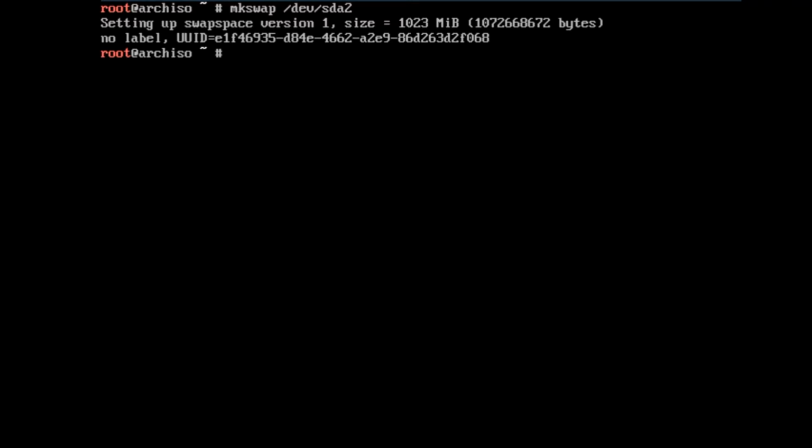We will now turn on the swap file by using the swapon command. swapon /dev/sda2. And the swap file has been successfully turned on.